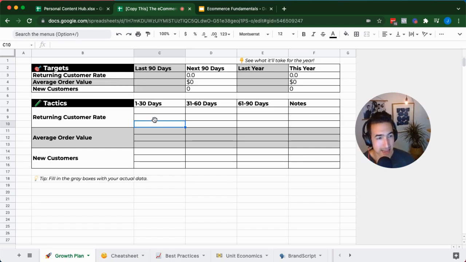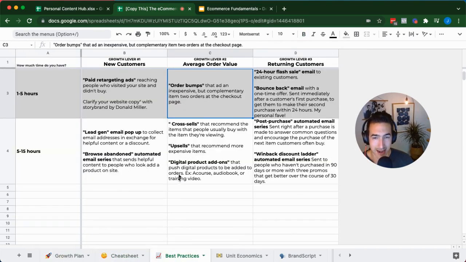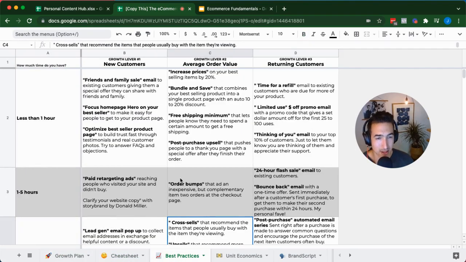Then just set a timer for 15 to 20 minutes and do as much as you can, at least for the next 30 days. But if you can get through 90, let's do that, and put one idea going all the way across, and any notes for things you want to remember. Feel free to pull from the best practices here. I'm not going to go into all of them for the sake of time, but I've tried to list them out pretty clearly as much as possible.